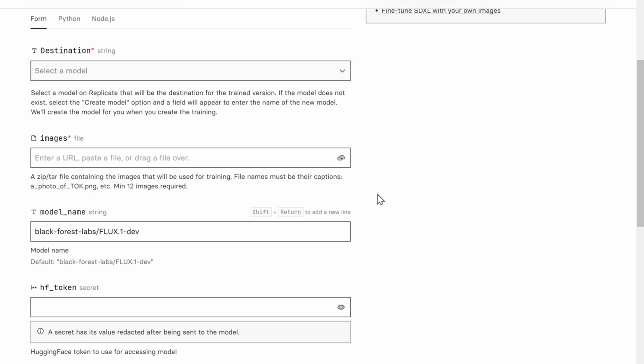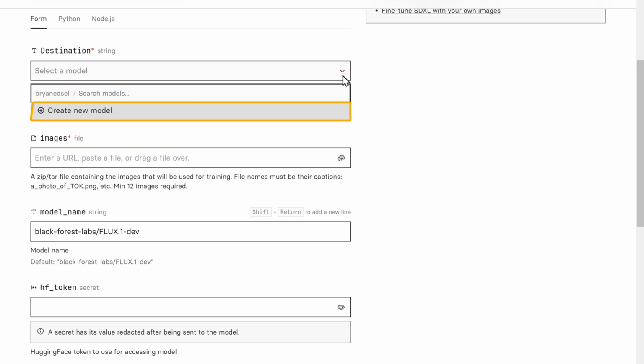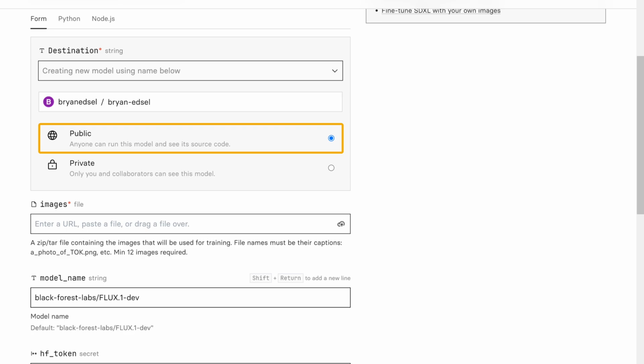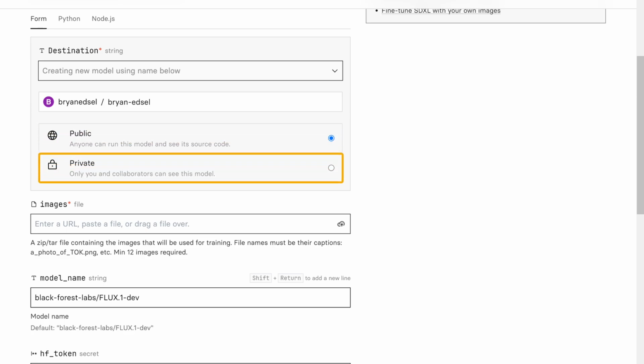Just click here, select create new model, then give a name for your model. I'm going to enter my name and press enter. Now here you can select if you want this model to be available to the public or if you want to keep it private. I'm going to keep it private.